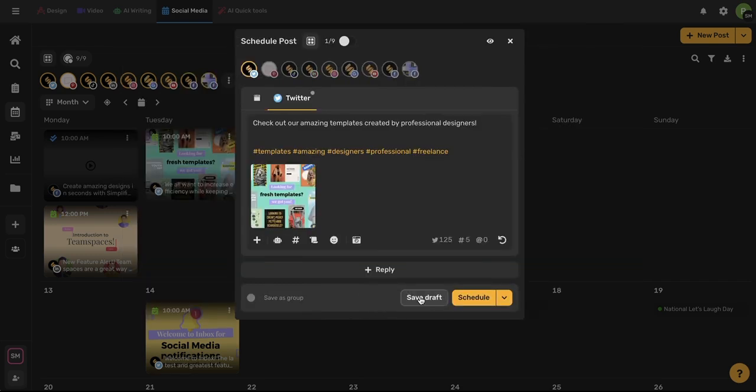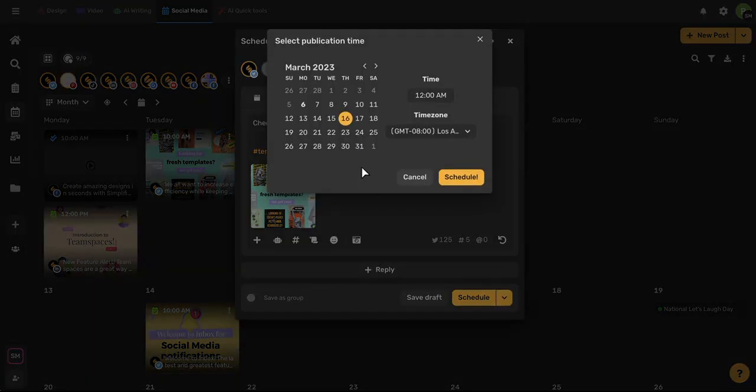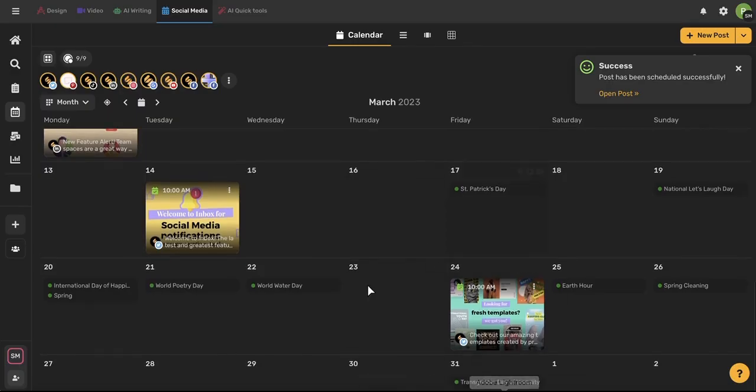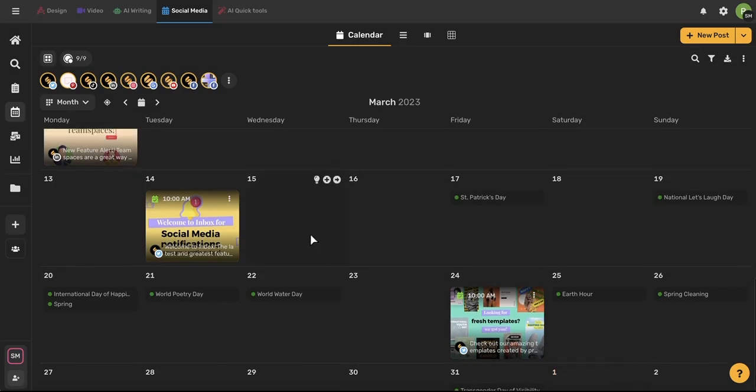I can either save this as a draft if I'm not quite ready to schedule it. I can click this schedule button if I'm ready to select my date and time, or I can use this drop-down menu to either add it to my queue or publish it right now. So I want to schedule this post. I'm going to choose my preferred date, choose my preferred time, and then click schedule. Now we can see that my post is ready to go, and Simplified will do all of the rest of the work for you. Now let's talk about the planner.